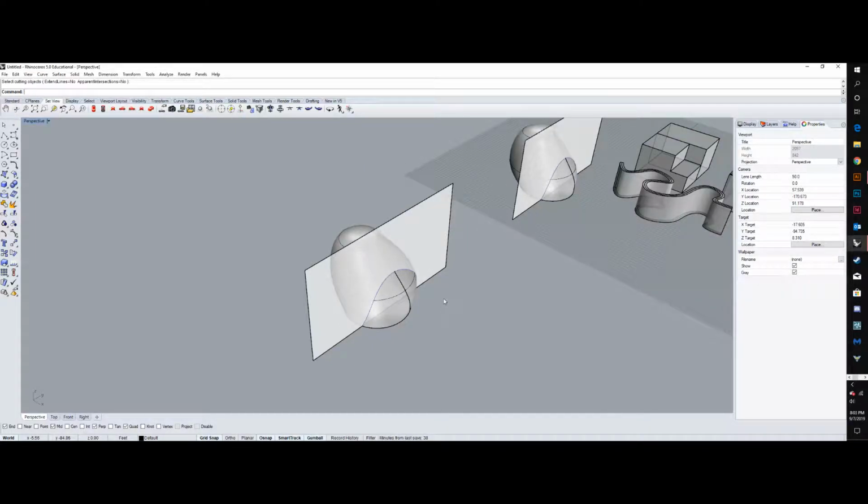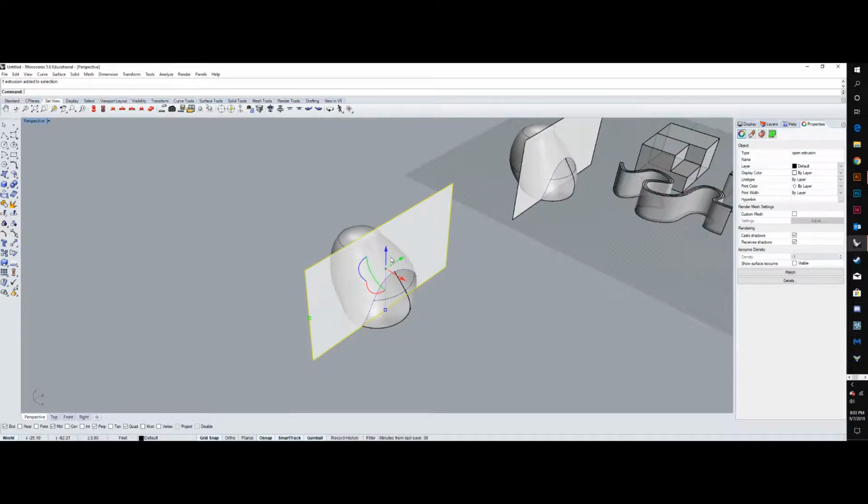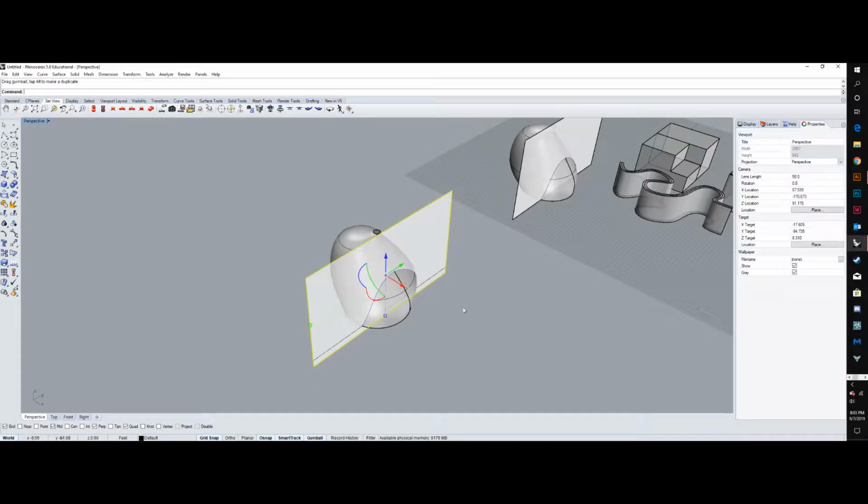or actually, I'm not going to do trim. Trim is more for two-dimensional lines. For 3D objects, you want to use a command called BooleanSplit. BooleanSplit, enter. We're going to select the surfaces or polysurfaces to split, which would be this. Enter. I'm going to select the cutting surface or polysurface. Enter.